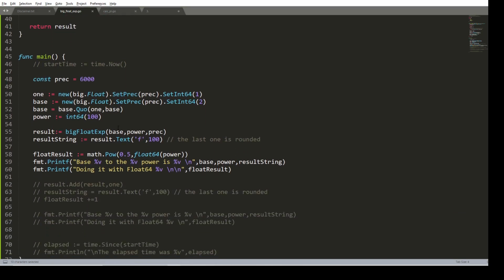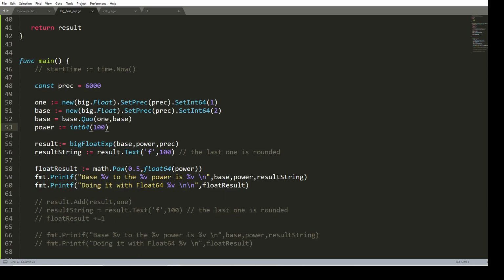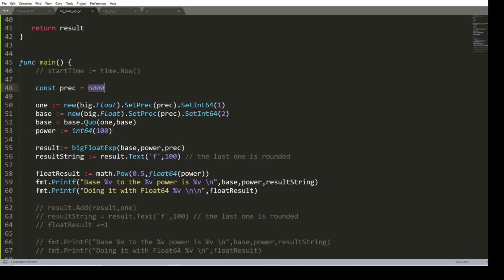So how this works is we are going to specify some precision. So here I'm saying I have a 6,000 byte precision as opposed to a 64 byte precision. I just picked this number because it was high, but for this, we don't quite need 6,000 bytes. And then I'm going to define a new float. I'll set the precision, and here I'm setting it as an integer. So this is 1.0, it's a float at 1.0 to 6,000 bits.